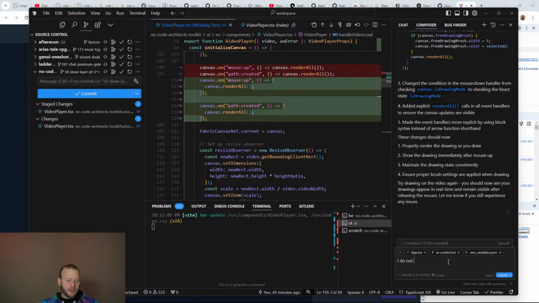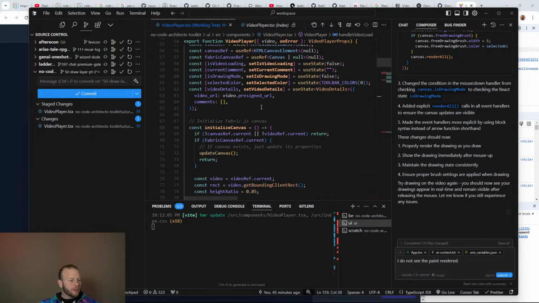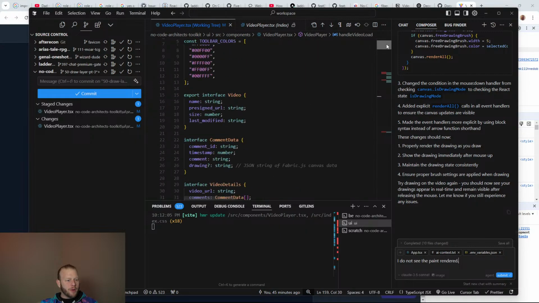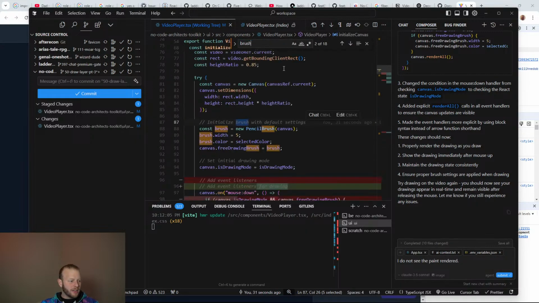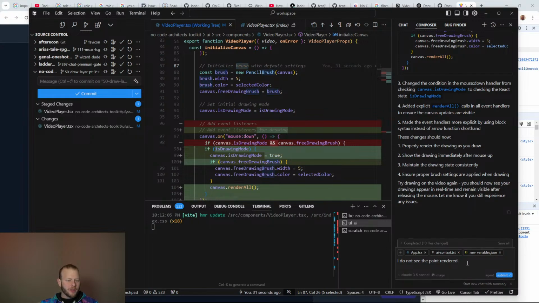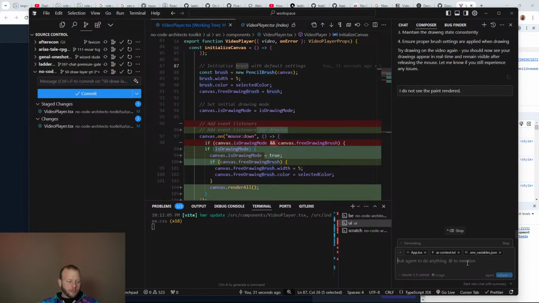I do not see the paint rendered. Now, previously when we prompted to ask if it was a brush size issue, there's the brush width, so that's not going to be the issue. We can try adding logs once again. That helped us previously.